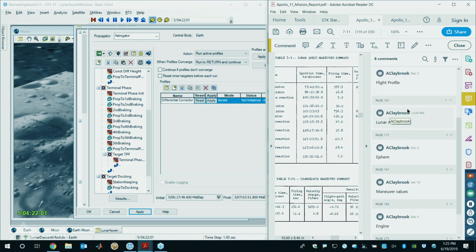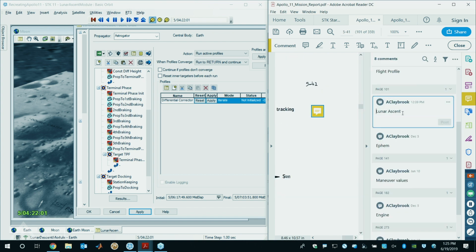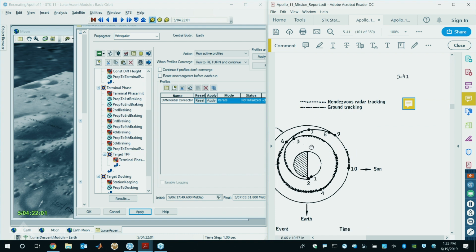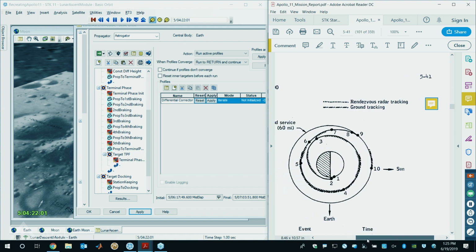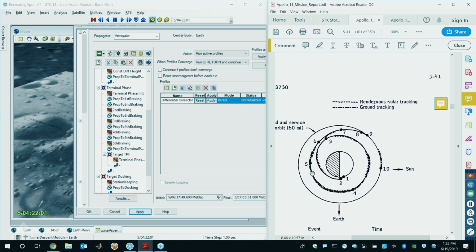So to show you once again where we're at, it is now this 5, 6, and 7 of this diagram right here. So raised up, and then these braking maneuvers are in this phase. And then the last bit, this target TPF in the mission control sequence, is this 8 and 9. That's when they're really going to stop right in front of the service module.